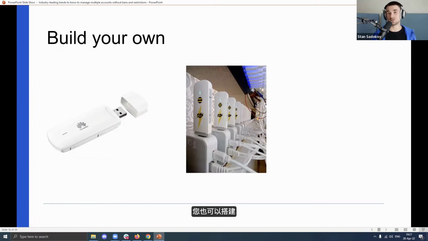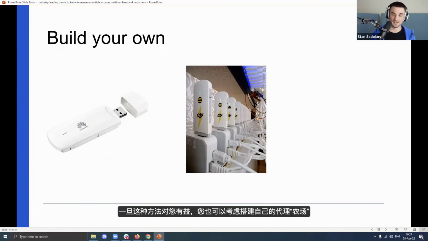Once this works for you, you can also think about building your own proxy farms. There are people who actually provide these things as a service, where they build these proxy farms for you.